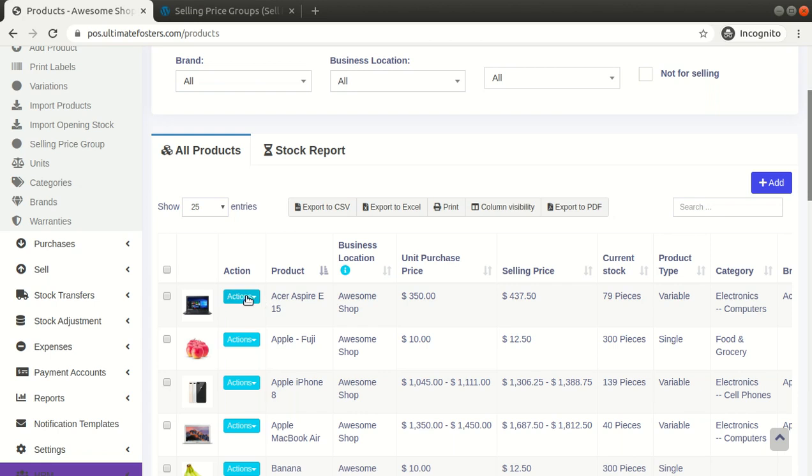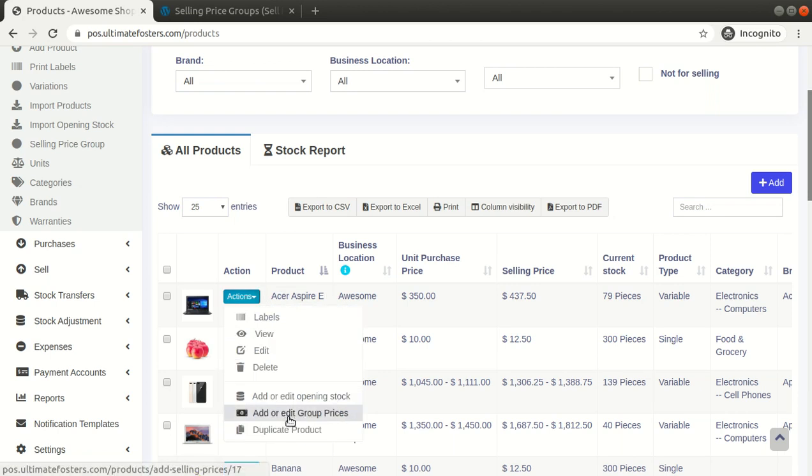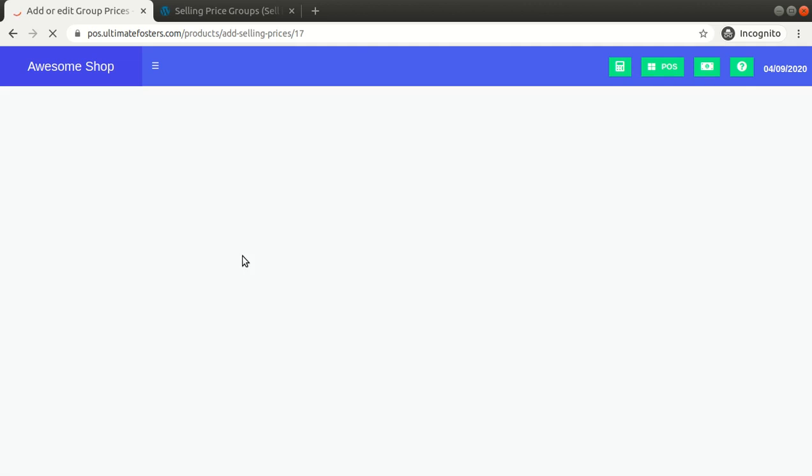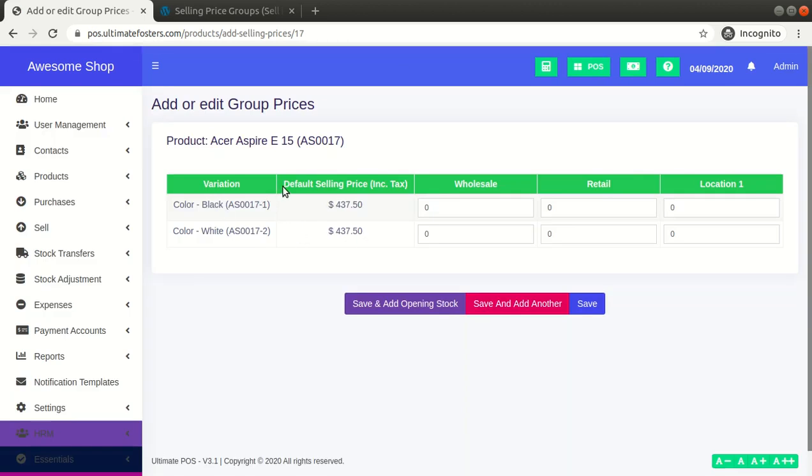So I will go to this particular product and click on add or edit group prices. If I click on it, you can see it is showing me the default selling price for both variations, black and white, for this particular product, and it is asking me for the wholesale price, retail price, and location one price. So let me enter the wholesale price as 500, retail price as 550, and this one as 600. Same thing over here as well, and I will save this particular product.